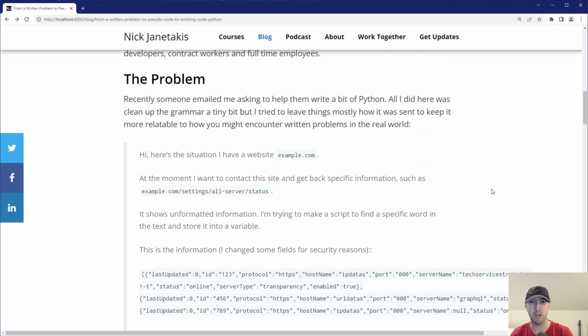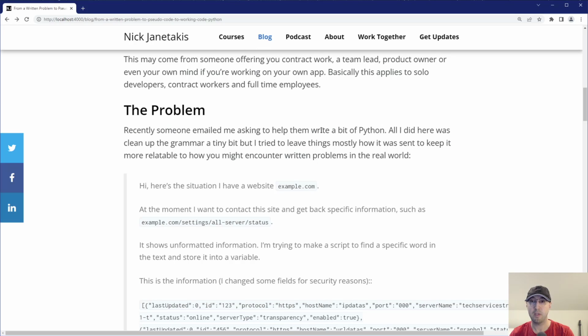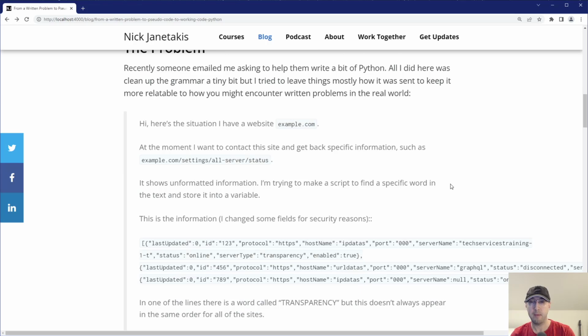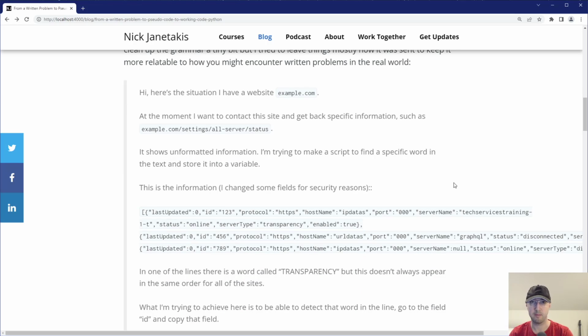Someone just emailed me directly, and they asked me to write a little bit of Python. All I did here was clean up the grammar a bit just to make it a little bit easier to read, but I tried to leave things mostly how they were in the email, so it's a little more reflective of how you might receive information in the real world. I didn't change a lot of words here to make it more clear or anything like that. I just made the formatting a little bit nicer and fixed up some typos and minor things like that. So they sent me an email like this.